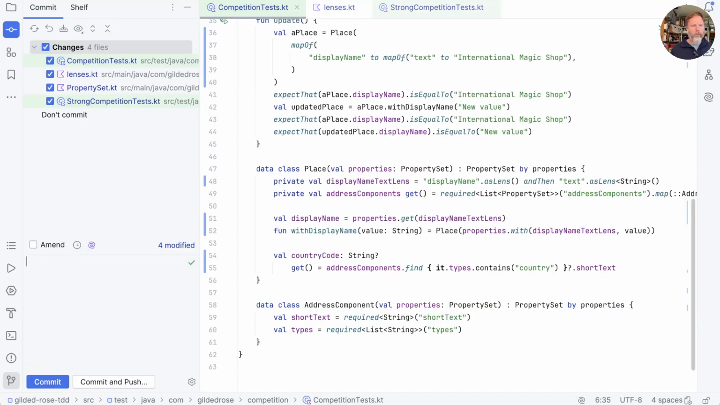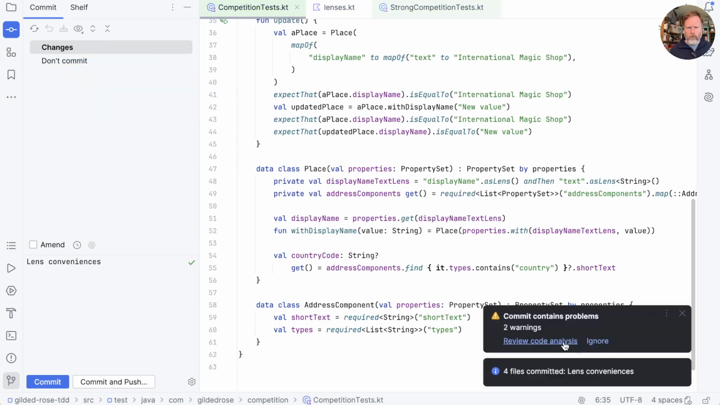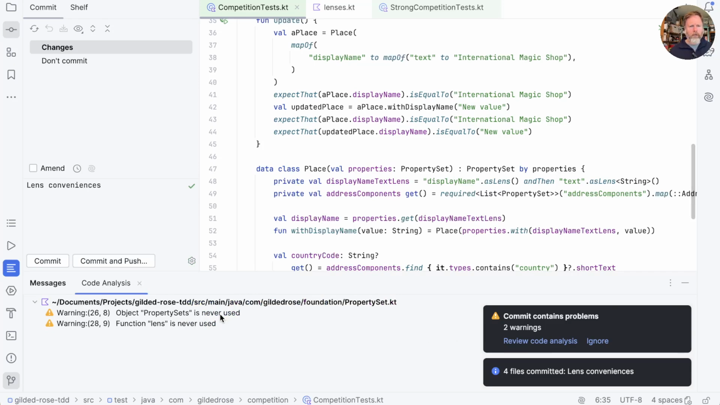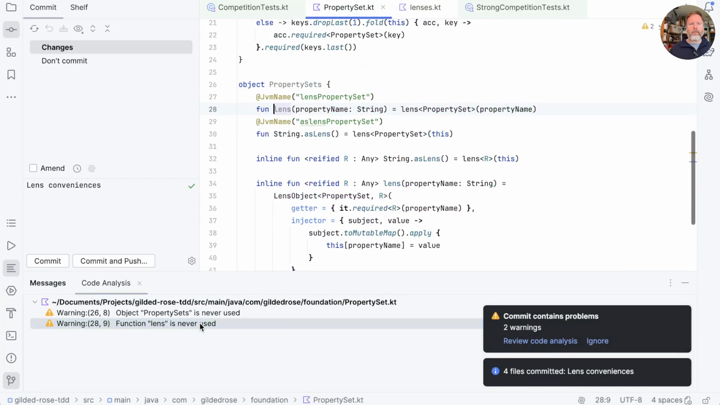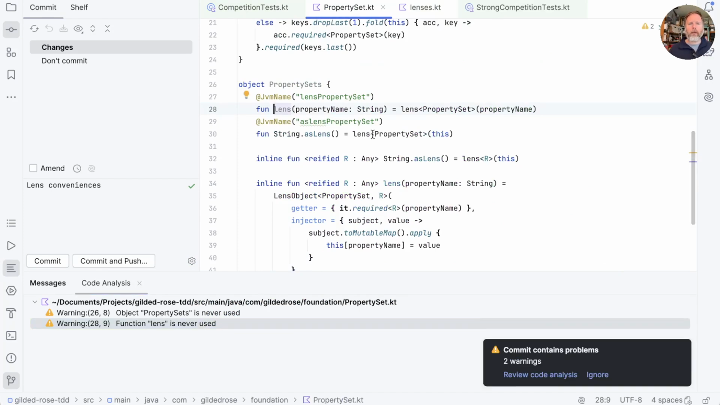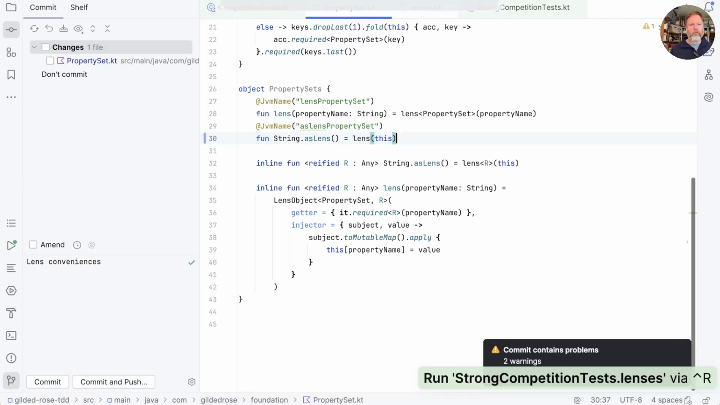Right then, I think we'll commit that before we go on. So this is lens conveniences. Couple of issues maybe, let's have a look. Property sets is never used. Well, we know that's a lie, and function lens is never used. Well, we could make that used, I suppose, by making this string as lens make call that one. Run everything again just in case, and commit.